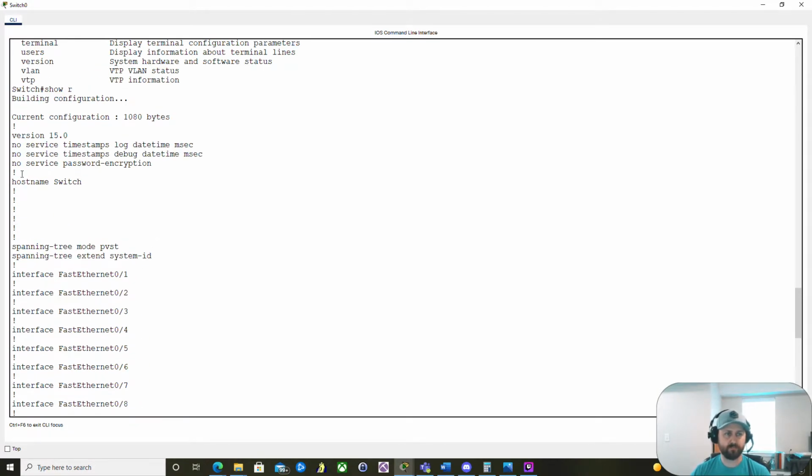Here we see the initial running configuration. These are the things that the switch actively has set to do. Right now it's a basic configuration, because I just booted this device up, so there are no configs on it. It's a blank slate.